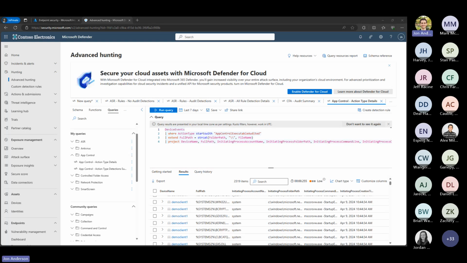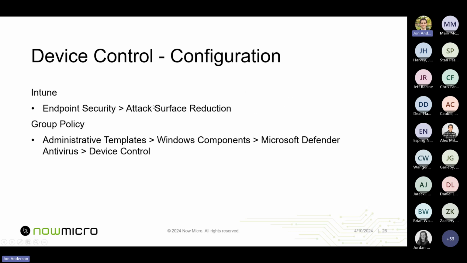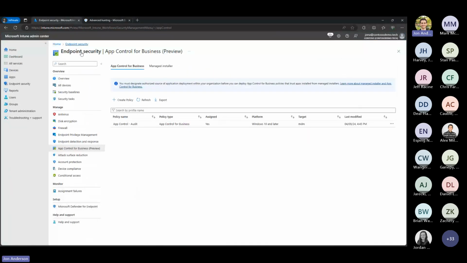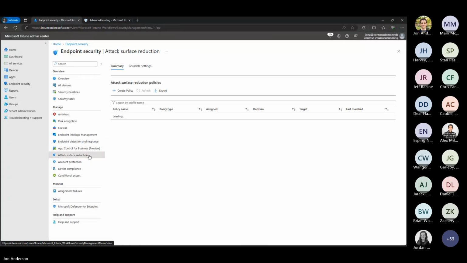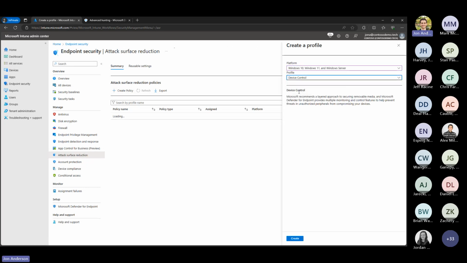Okay, and then just the last few things to mention here. There's also device control settings that we can look at, configurable through Intune or group policy. I don't have a lot of demo on these ones, but I did want to just point them out because they can be useful, though I don't see them used as much. If we go to attack surface reduction here and create a policy for device control.